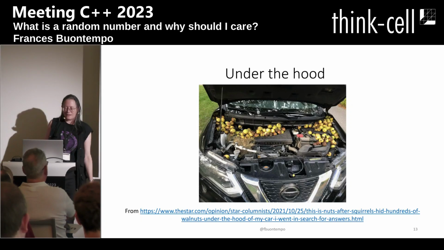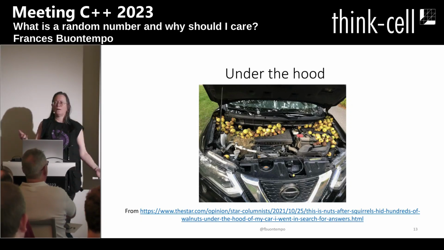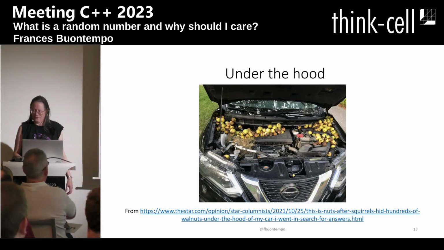Yes, that is a car full of walnuts. I don't know, squirrels. Destructive.